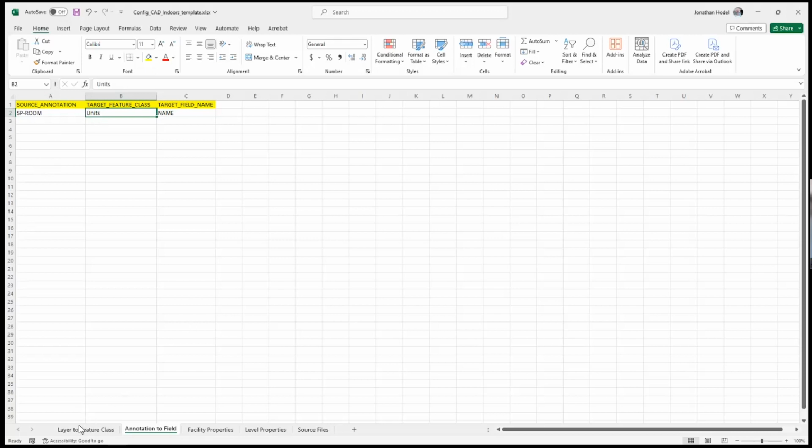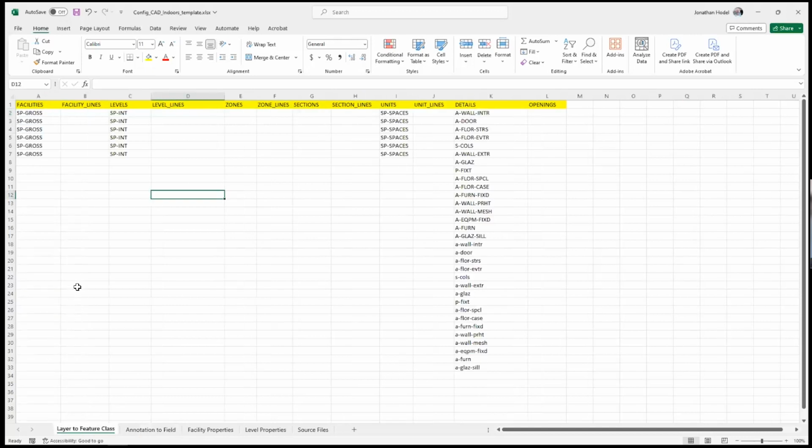And then lastly, in our template, we can look at our layer details. So in this case, it's asking me essentially what CAD layer shows the facility outline. And in this case, it's SP gross that is the layer we're using. And then it wants to know which is for levels. And so this is why it specifies lines. These are polygon layers, and then these would be line layers. You don't necessarily need both. You need one or the other. In this case, we're using polygon layers for these, and we're specifying what that is.